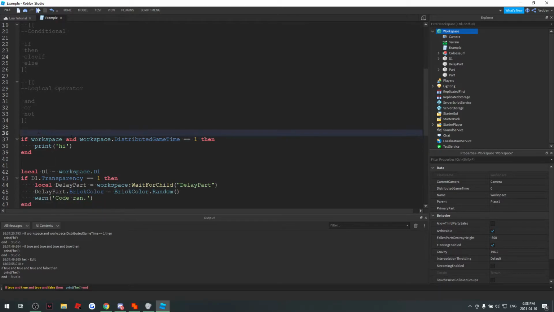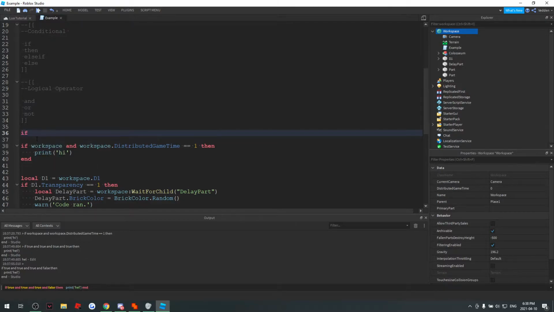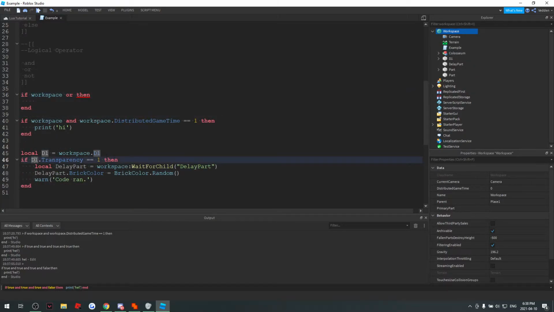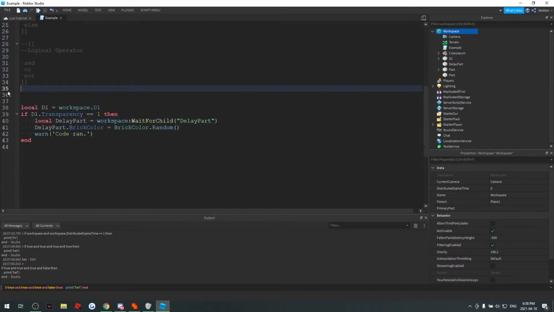Now the next application basically is we're gonna use or, right? Now we're gonna do this. If workspace or, for now we're just gonna do that. Now let's find a different example here. Let's just get back to this part right here. We're gonna get back to that part.